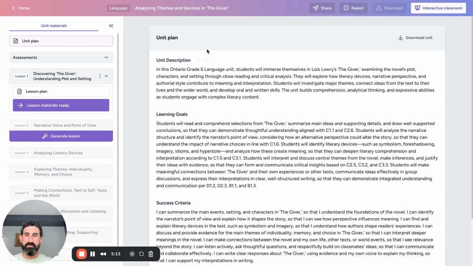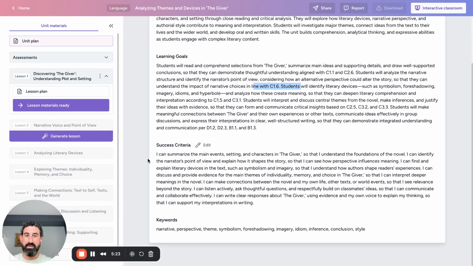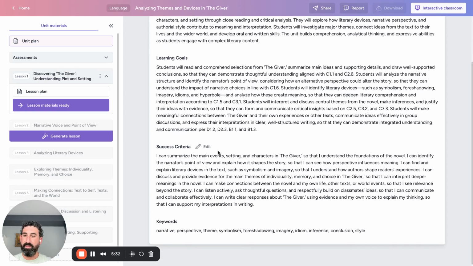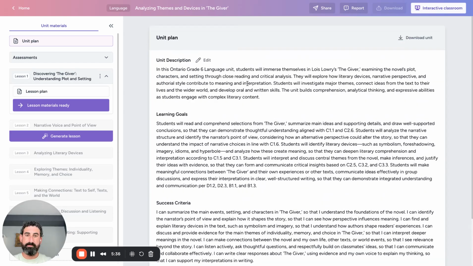So if we look over at the right after clicking unit plan, you can see it's come up with the unit description, all of the learning goals tied back to the specific Ontario language standards for grade 6, all of the success criteria in student-friendly language, and even keywords. So once we're happy with this, again, this is all editable and everything's really like Lego blocks. So you can change any of this and it'll flow through the unit.